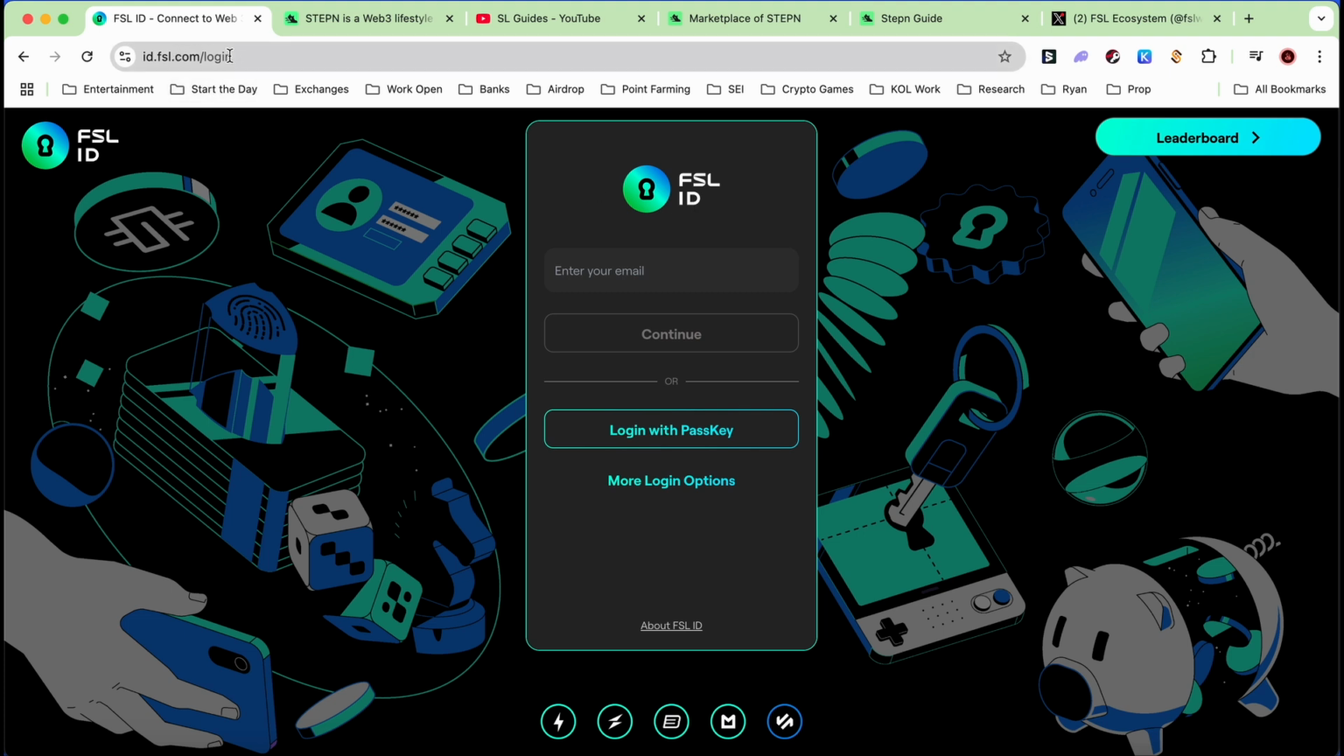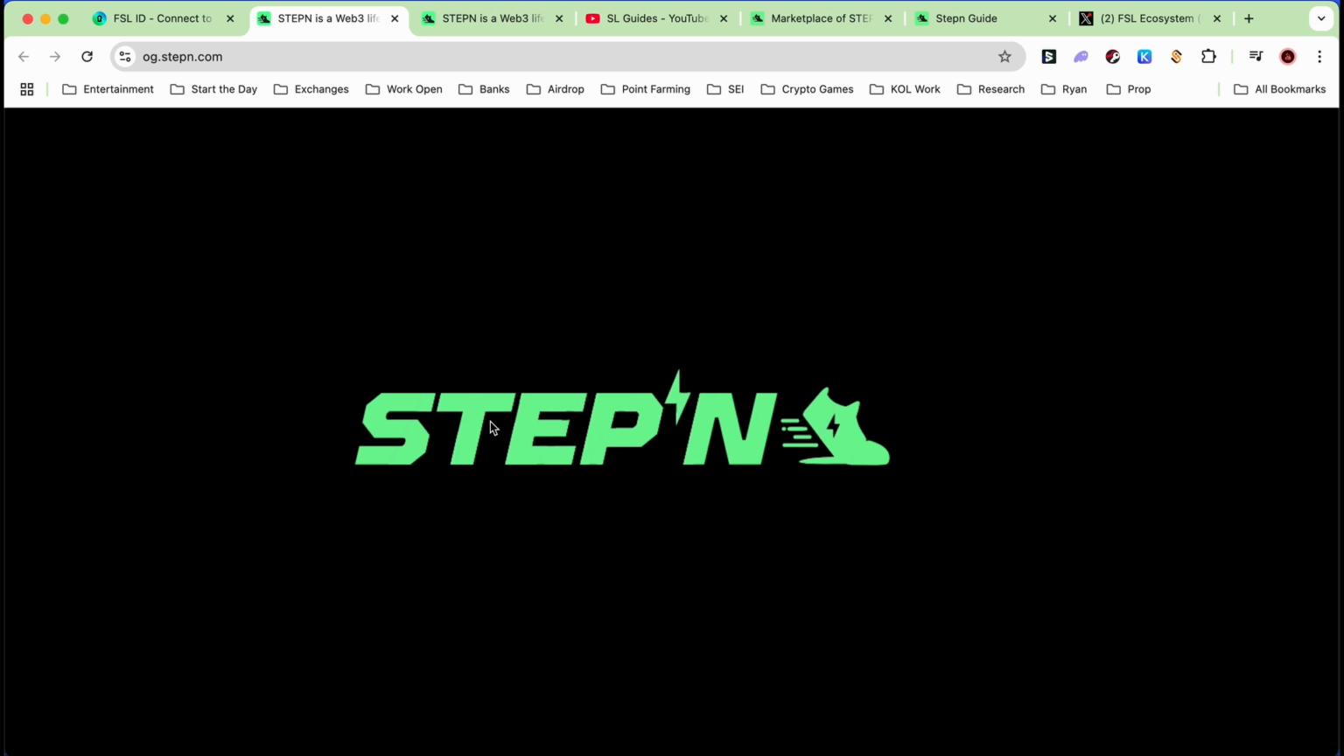fslid.com, and from there you can create your FSL ID, which is basically a one-stop shop to the FSL ecosystem, which includes ogstepn.com, Stepn Go, and a bunch of other useful apps that we will use in the next video. But for now, create your account with your email, and then hit this button and it takes you to ogstepn.com.